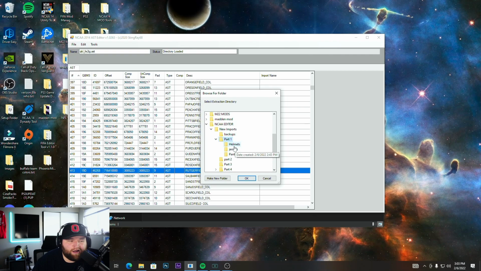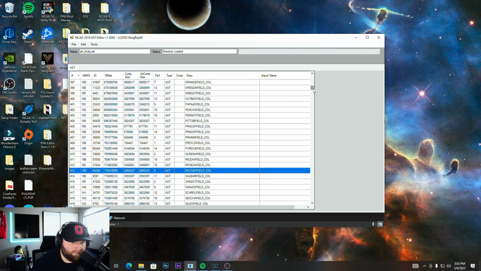But it kind of helps you stay organized, because like I said, there's like 7 jerseys, so I want to make sure I know which one I'm clicking on. But if you're just doing the field, just go ahead and extract it to part 1. I already did it, so I'm not going to do it.